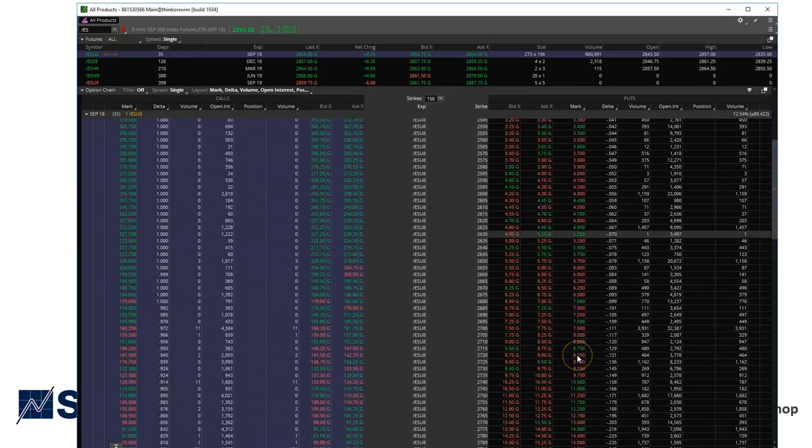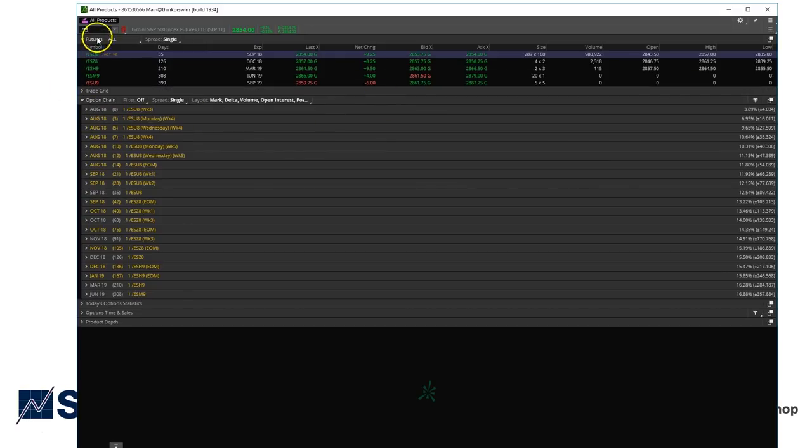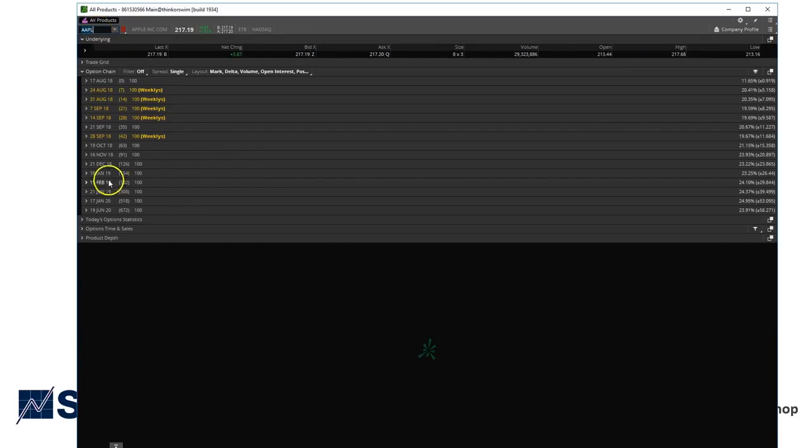At 35 days to expiration, the option for the same price is 27 3/4 to 28 1/4. So you can see that options with less time to expiration are cheaper. We can observe this on a stock as well.